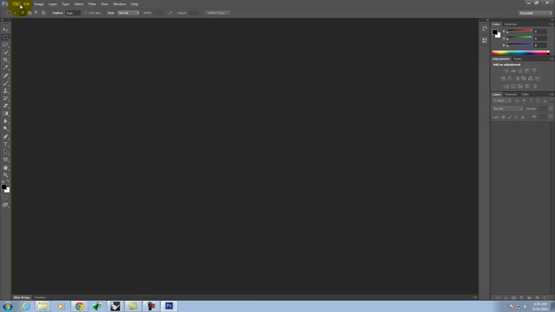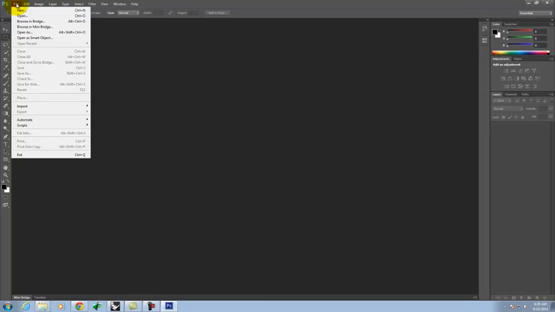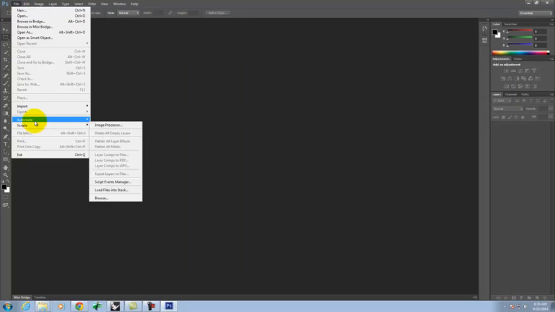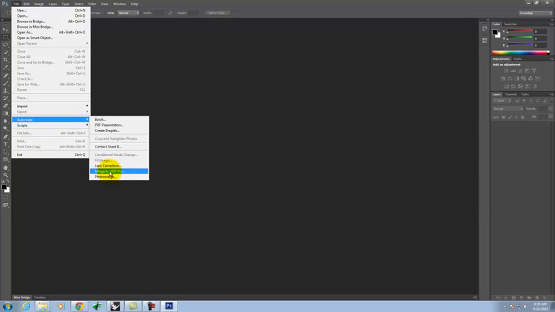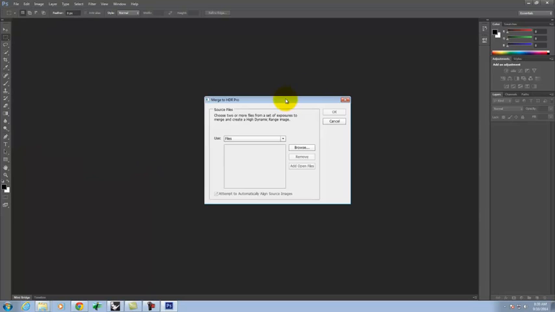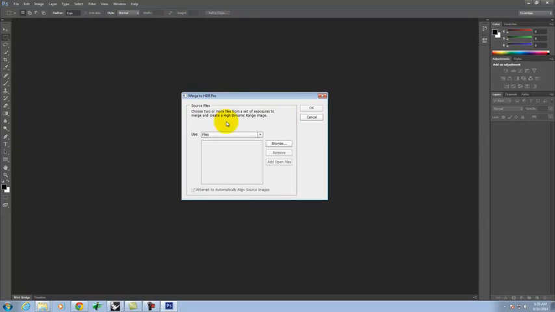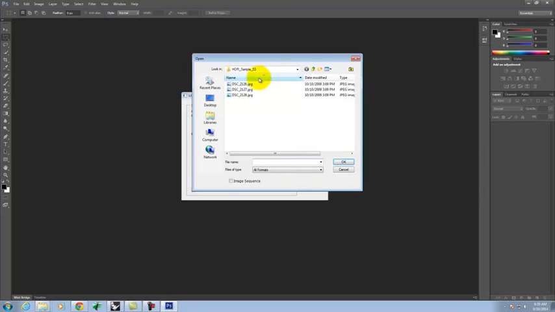So what I'm going to do is go to File, and then under Automate, this is where I have the option to merge to HDR. There's a Merge to HDR Pro, and it brings up a Merge to HDR Pro dialog box. This is where I'm going to choose what files I want to process. I'll click Browse, and we'll do sample group 1.